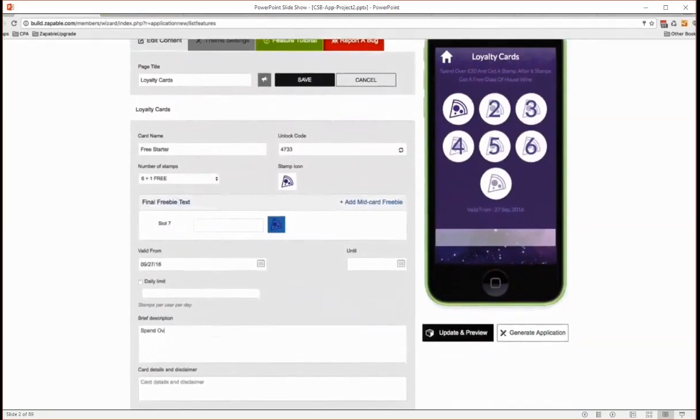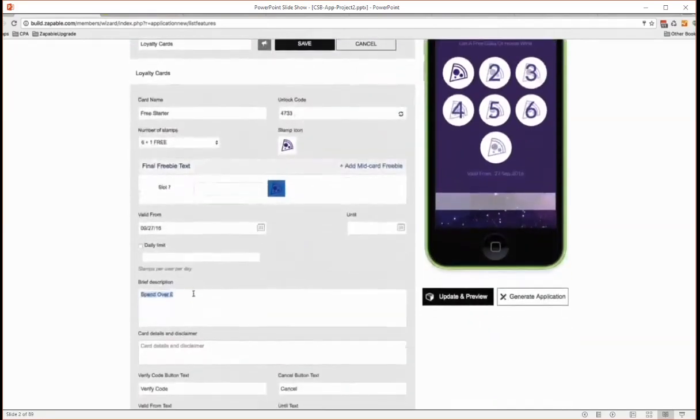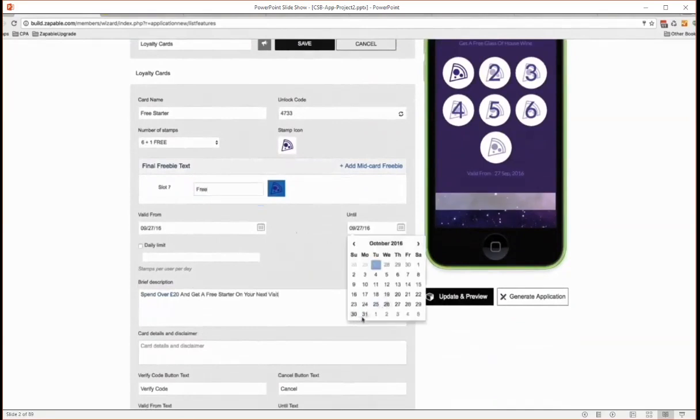I'll do spend over. I'll just keep it simple. We'll do the same again. Spend over £20 and get a free starter on your next visit. Free. Again, I'll maybe run this on a special promotion, this card, so we'll do it for, say, 2 months.